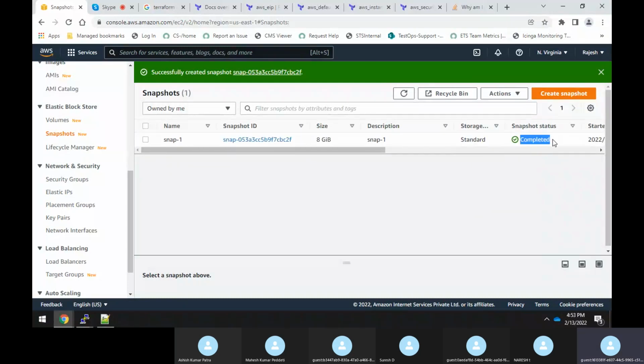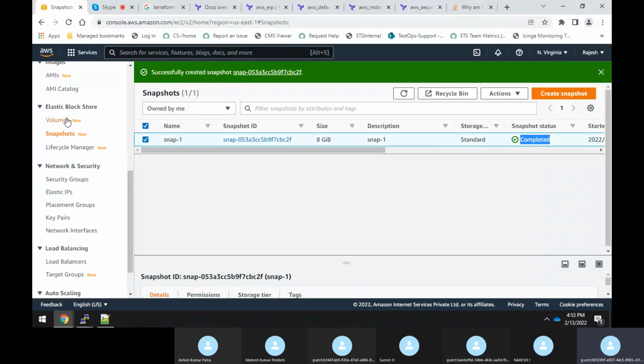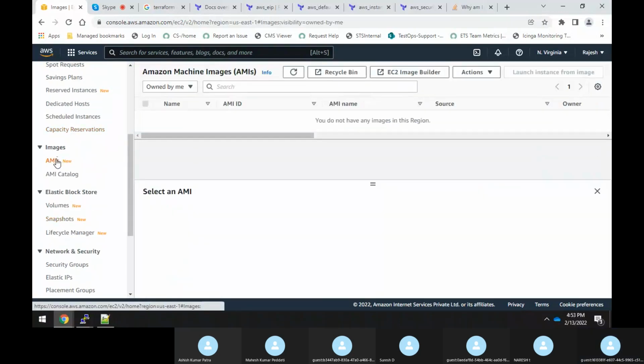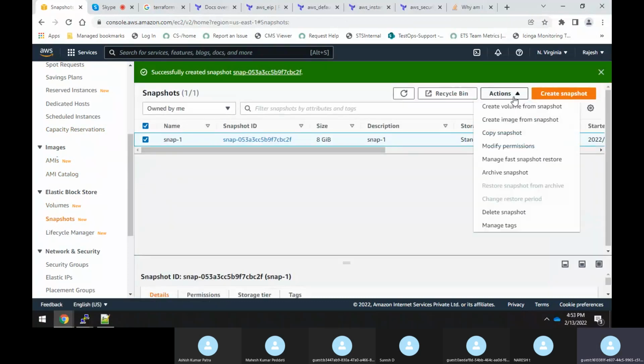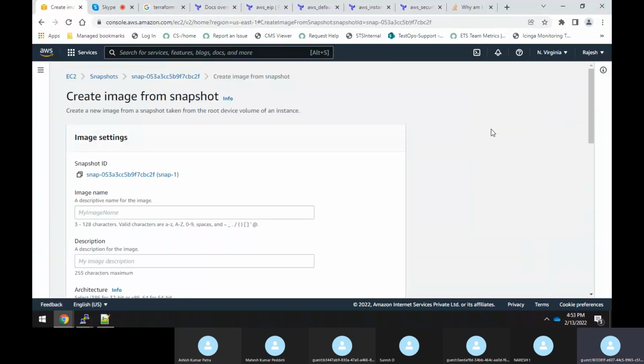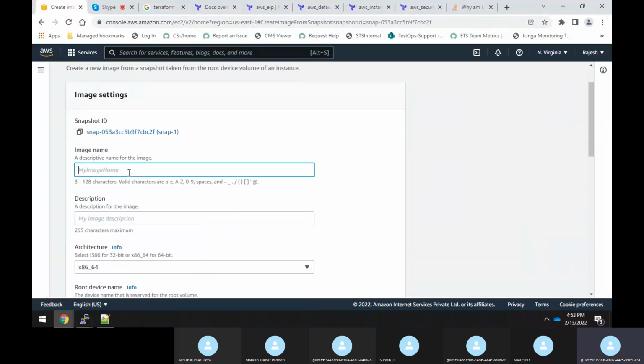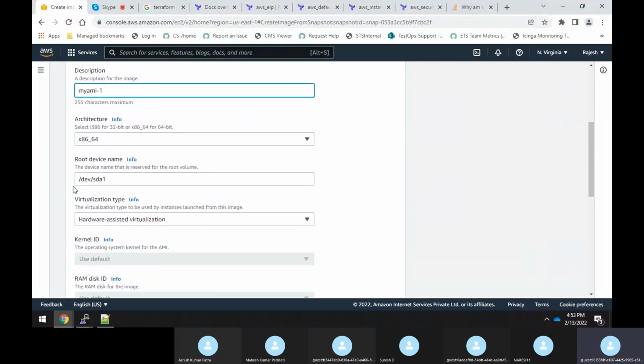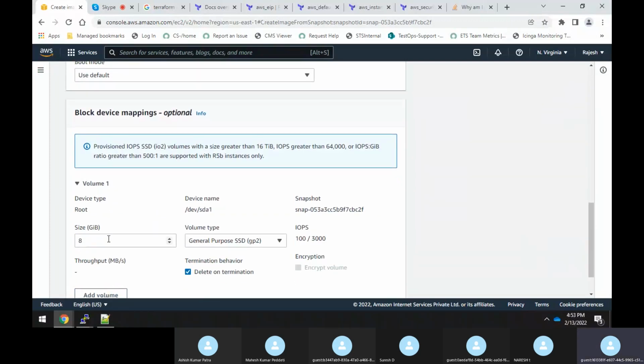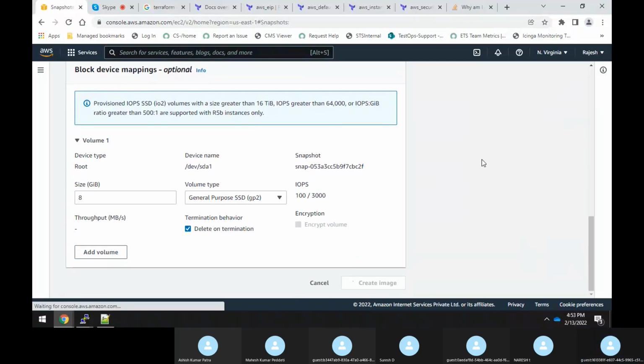Just check, see, it has come to the completed stage. So now you will go to your AMI, or else you will be in the snapshot. Click here and you can see: create an image from the snapshot. So click here. Some AMI name you have to give. My AMI, something, X36. So you have to give all these details. Finally, you create an image.